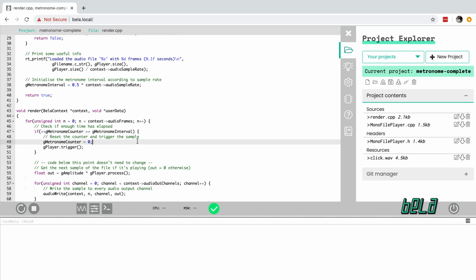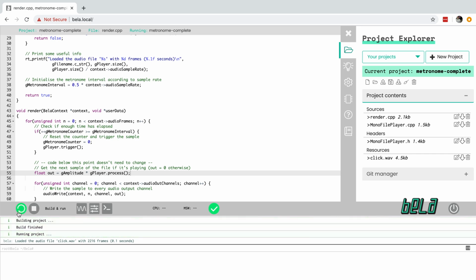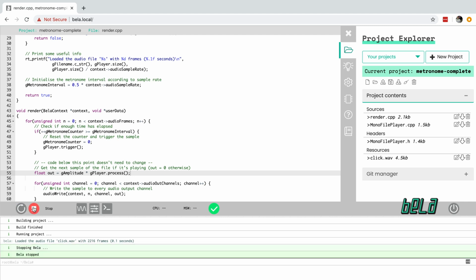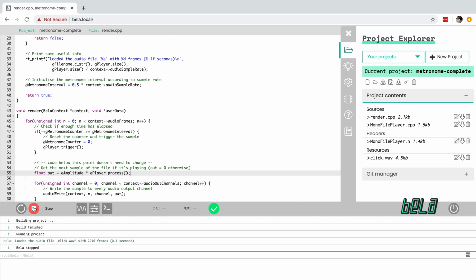This code we've already seen. We reset the counter to 0 and call the trigger method to start the click playing. And then here is our process function that gets the next available sample out of the audio buffer. So we can run this code and hear our metronome. All right, there we go. That's a good start then. We've seen that we can generate an event that happens every half a second.